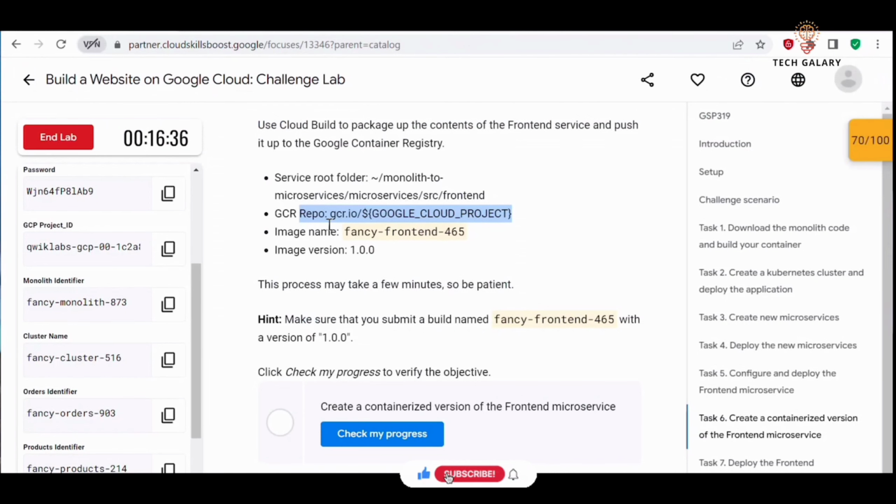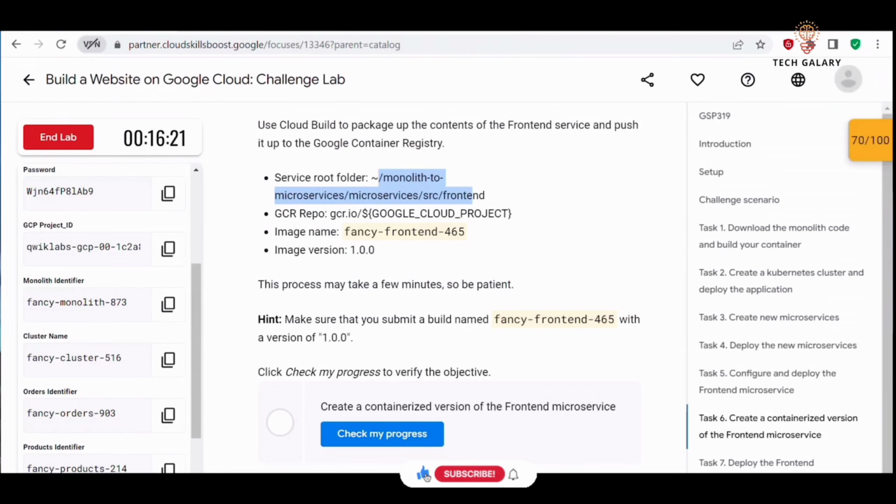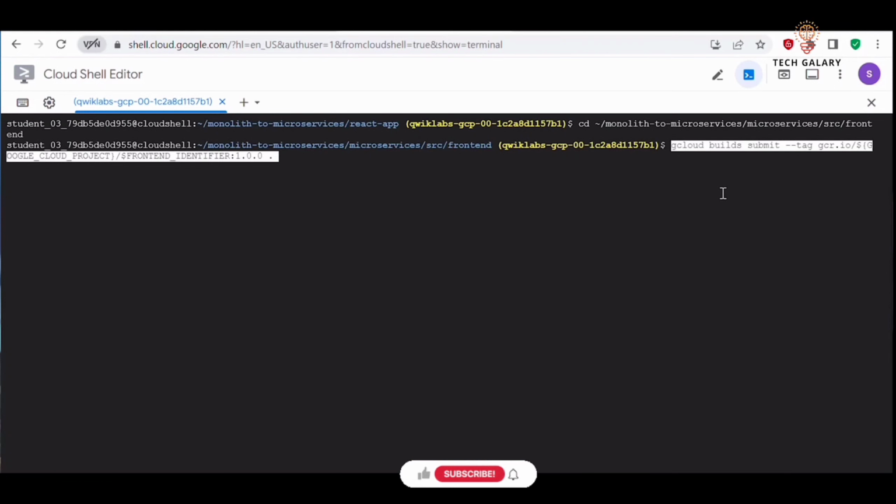If we go back to here, this is the source root folder path. So cd to that folder path. Now we are inside that front end. Next, once that is done, we have to make use of Cloud Build. So let's copy this command and execute it here.